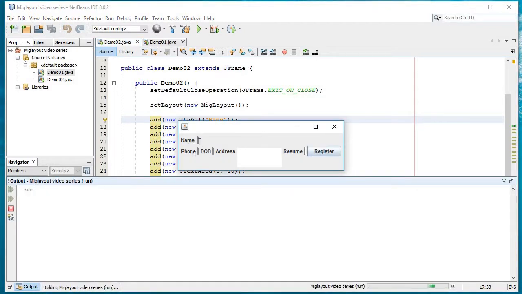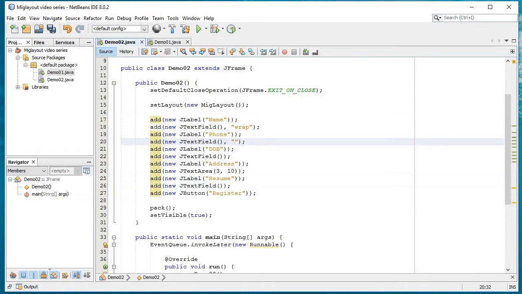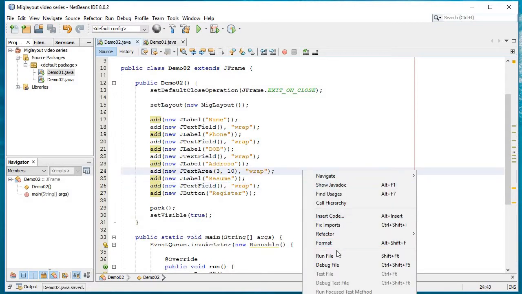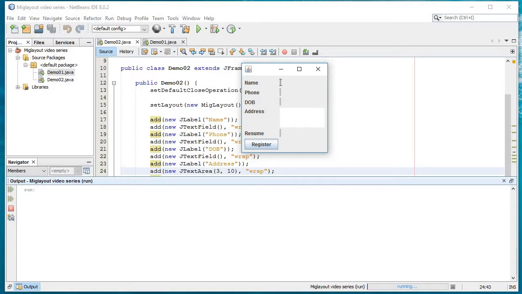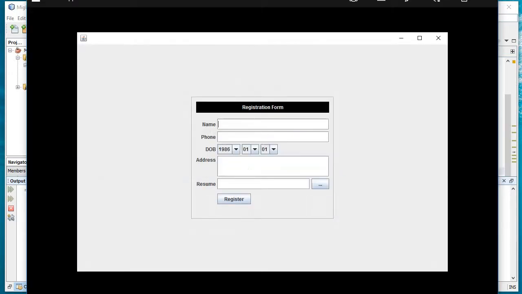Okay, as you can see, apart from the name components, other components are in a separate row. Okay, then add wrap here and here and here and here. Okay, let's run this. Okay, we have organized these labels and text fields in a table like manner. So what we need to do is we have to organize this further to look like this one.